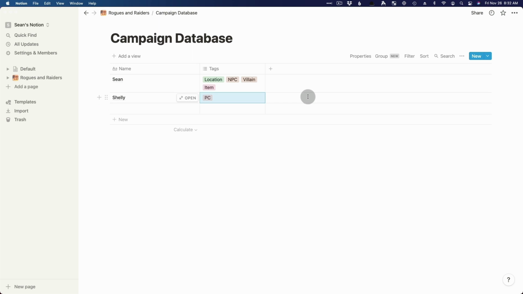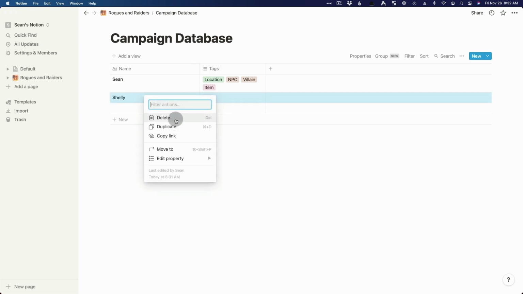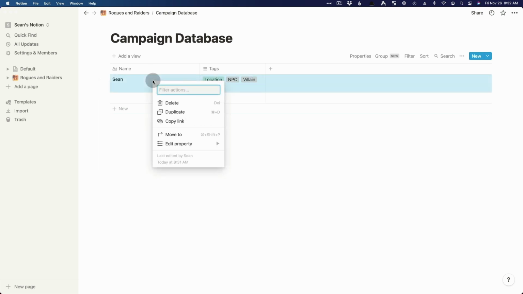This would also be a record going from left to right. We're going to go ahead and delete this record. The way I'm doing that is just right-clicking. A submenu comes up and we can click delete, copy, move to, or edit property.